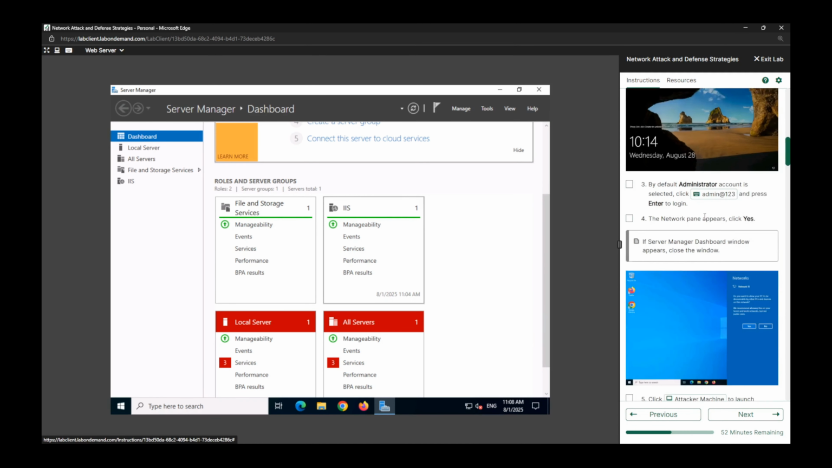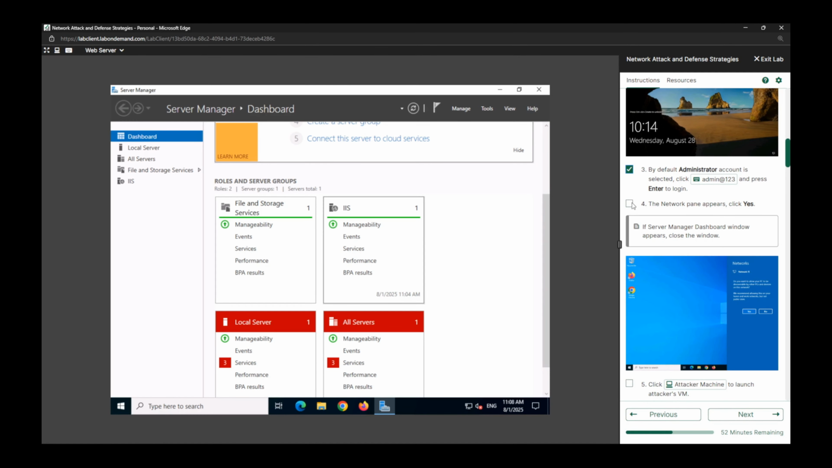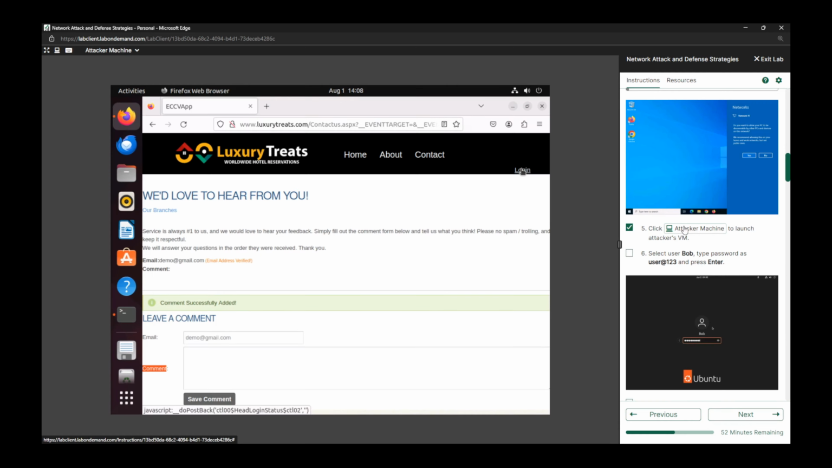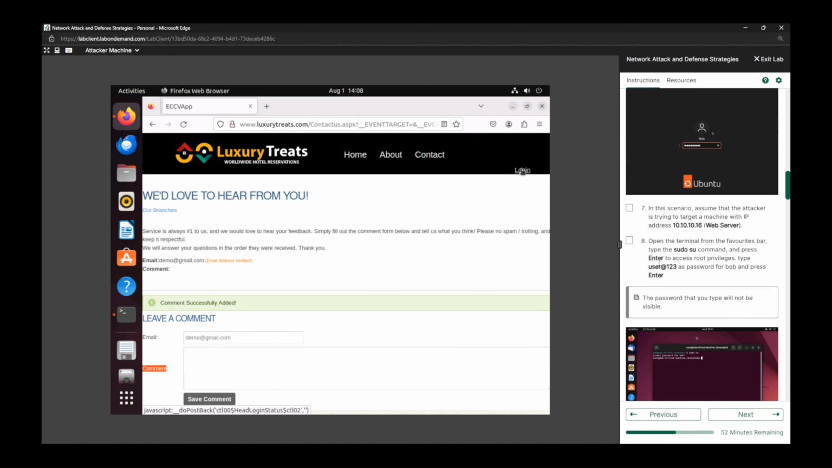All right, so I've already pressed Control Alt Delete. I've already logged in with my admin credentials. Now I'm going into the attacker machine, which is a Ubuntu box, and I need to log in with the username user and user@123 as the password. Now, in this scenario, assume the attacker is trying to target a machine with the IP address 10.10.10.16. That is the IP address of our web server.